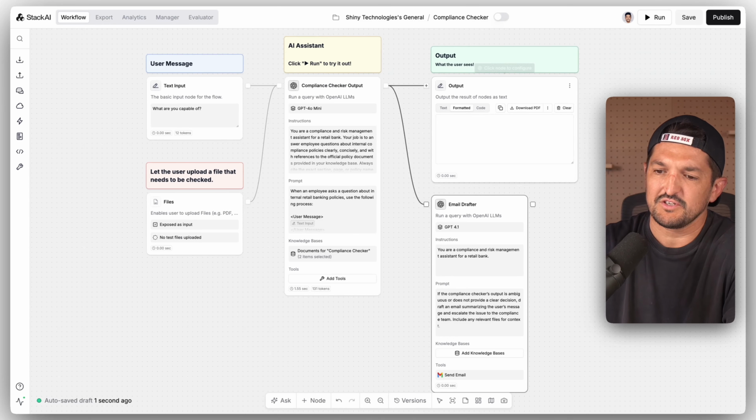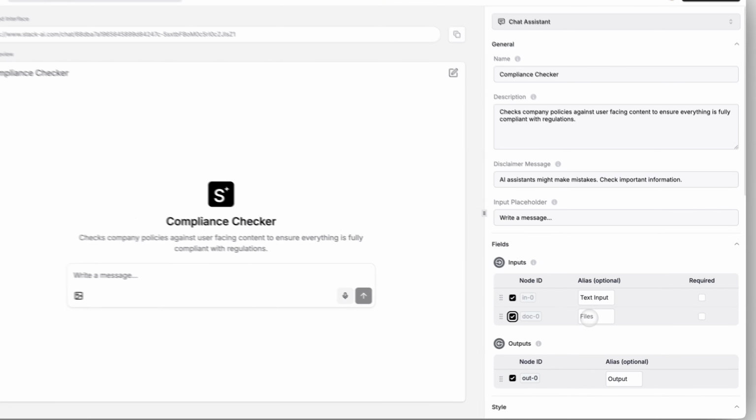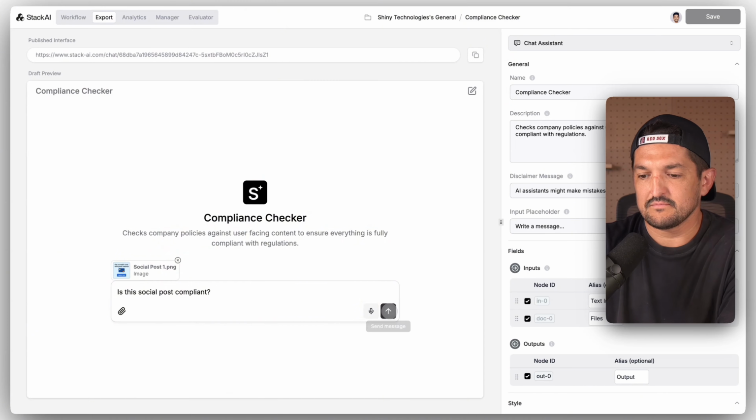If you're running a big team with lots of employees, then you know staying compliant with all the rules and regulations that you have to as a business can be quite tricky. So in this video, I'm going to show you how you can build a compliance chatbot inside of StackAI in just a few minutes that your employees can use to solve this problem. So without further ado, let's tuck in.